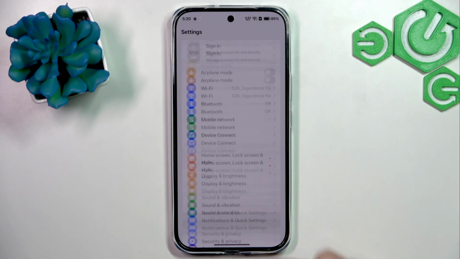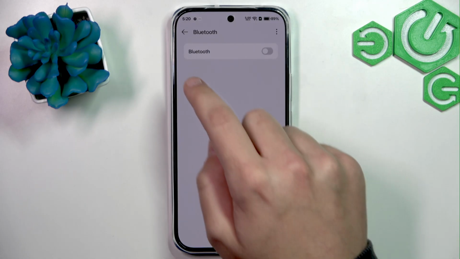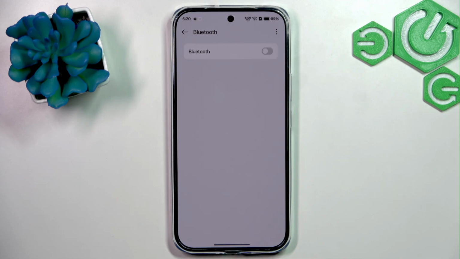Now leave the sound and vibration and go to Bluetooth. Make sure that Bluetooth is disabled and that there's nothing here except for the Bluetooth and a gray switch, because we need to make sure that audio is not rerouted anywhere else or that no device is connected to our phone.